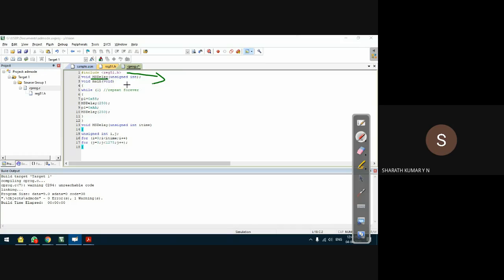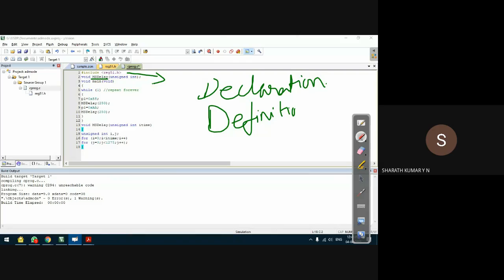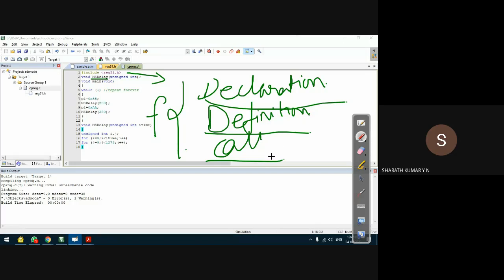Sorry, there are three things, guys. In the beginning of the class, I told function declaration, function definition, and there is one more thing, function call. That's correct. So with respect to a function, we can have three things: function declaration, function definition, function call. The second line corresponds to function declaration. Why do we have to declare a function? We have to tell the C compiler that in the main program I'm going to use a function called ms delay.